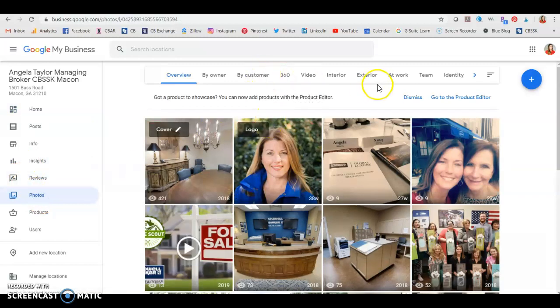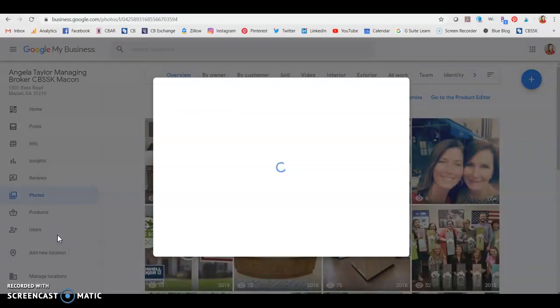So you can do different photos, and then other people could upload photos, like closing table photos where the homeowners take pictures too. They could go in then and upload it. Users. Okay, so I'm a site manager for Angela Taylor. She is the primary owner. She's the broker. This is her account.